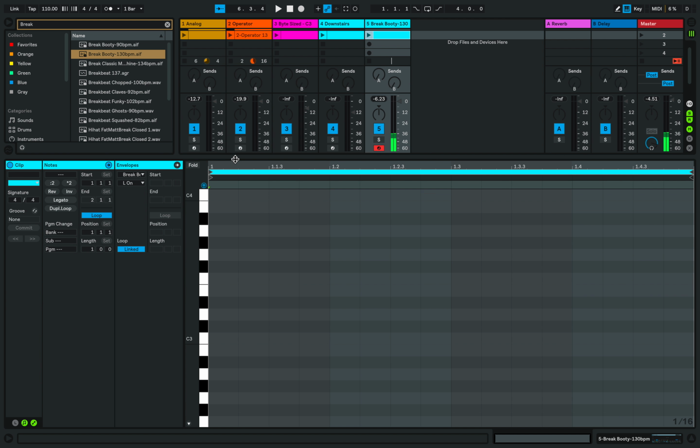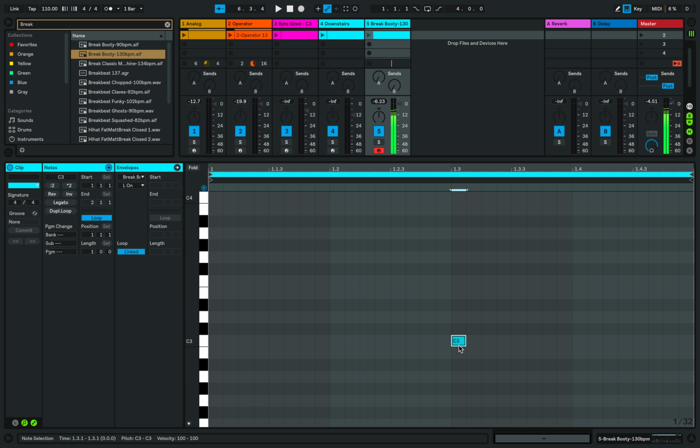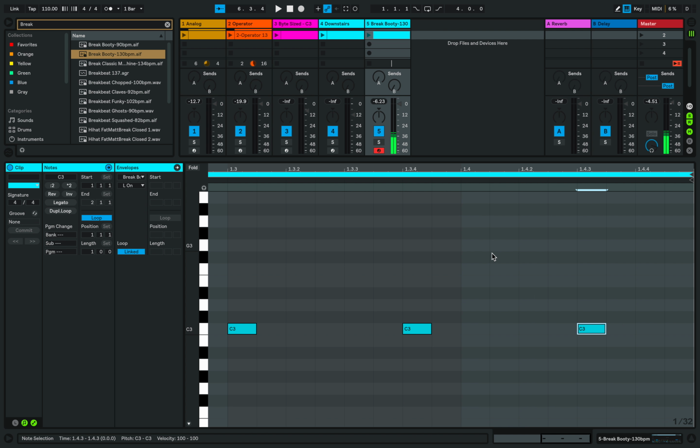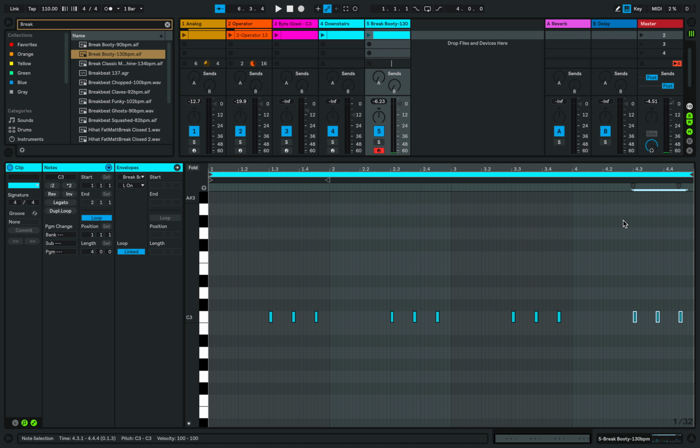Alright, drag up to zoom out. Time to draw the sequence. Adjust the loop length to 4 bars. Now copy and paste your selection. I'll keep only the last one here to make it more interesting. Let's listen to that.